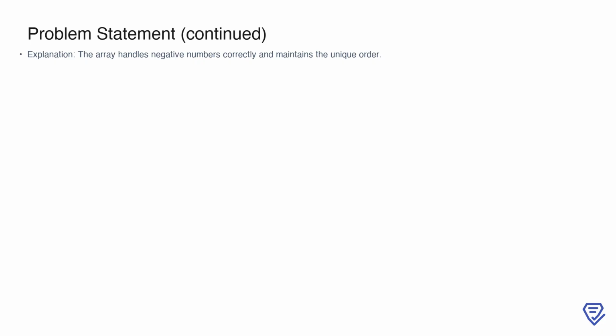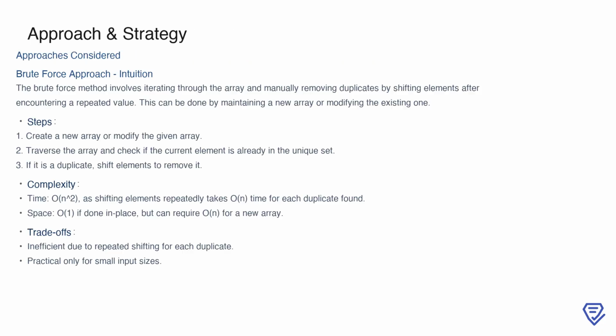Edge cases, such as arrays with a single element, all duplicates, no duplicates, or negative numbers, must be handled appropriately. By considering these constraints and examples, you can efficiently solve the problem and handle the diverse scenarios that may arise. To tackle this problem, one straightforward idea is the brute force approach.